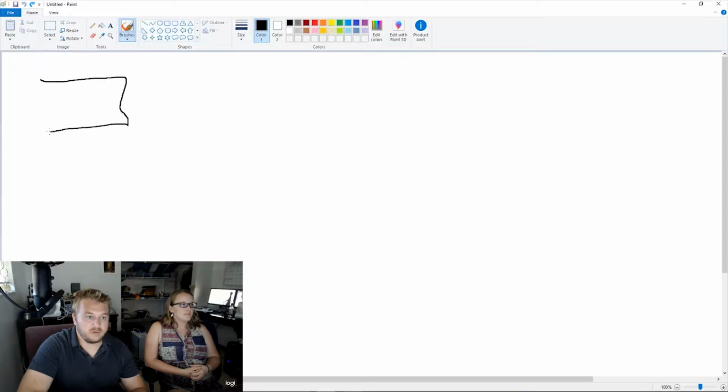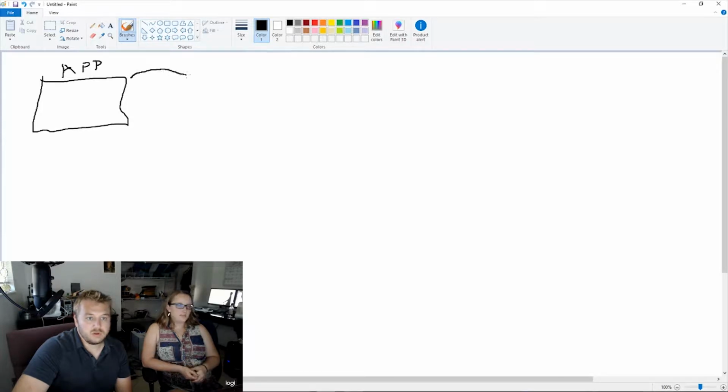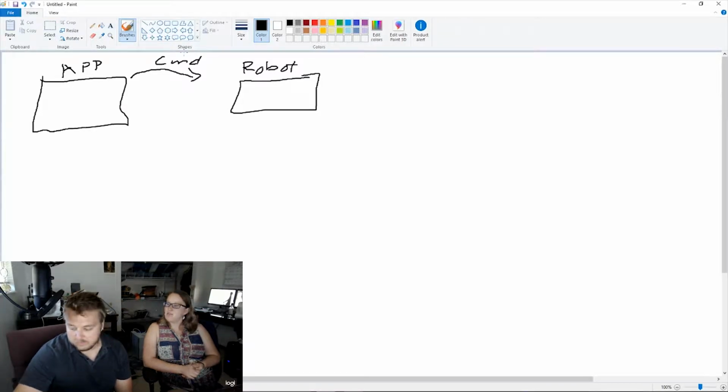First of all, we'll call this box, that I'm terrible at drawing, the app. Now, fundamentally, this could be a million different things, but the important thing is that it is going to issue commands to the robot. It will probably be a real app, just because reasons. What does that mean? Probably be a real app. How do you have a fake app?